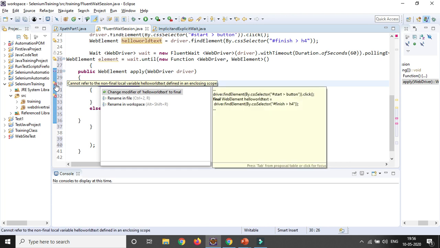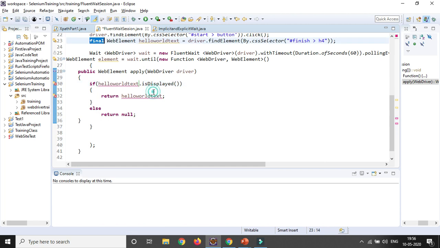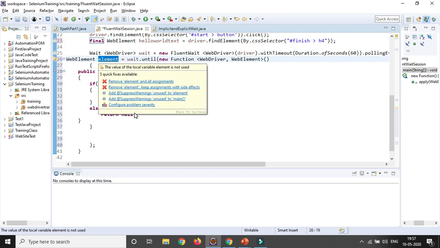Here, the hello world text, we need to change it to final, otherwise it will throw some error, because the text will obviously be final, right? Because I already gave the CSS selector. So obviously we need to define this as final, otherwise an error message will be there. Okay, so if you define that particular web element as final and run this code, your script will work, right?